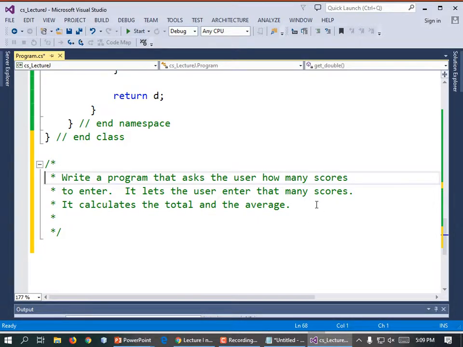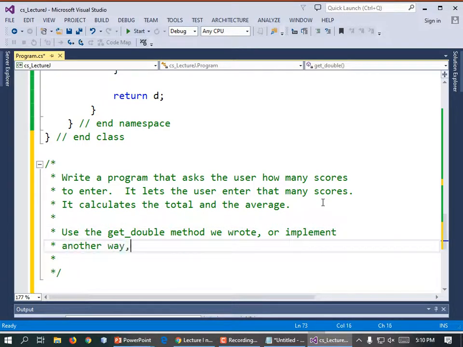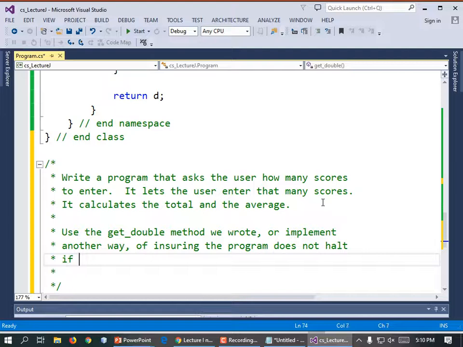I'd kind of like for you to loop and not allow failures. So I'd like for you to use the GetDouble method we wrote, or implement another way of ensuring the program does not stop if they enter bad data.